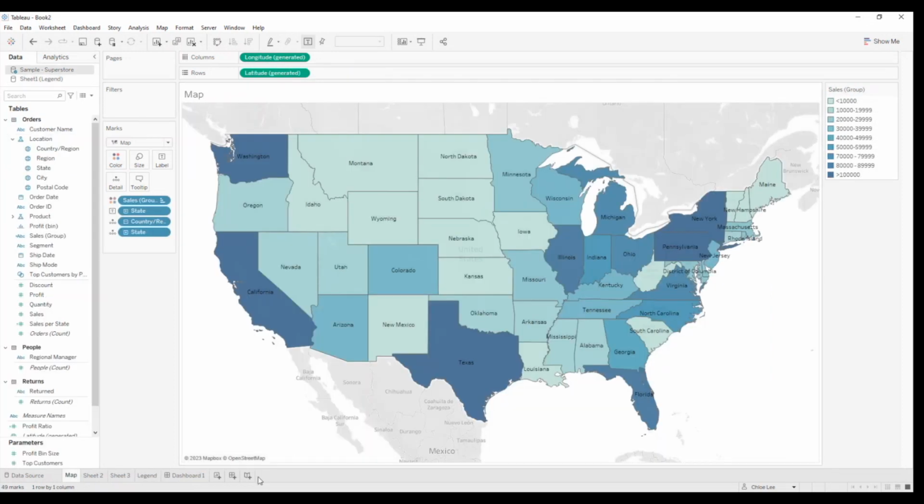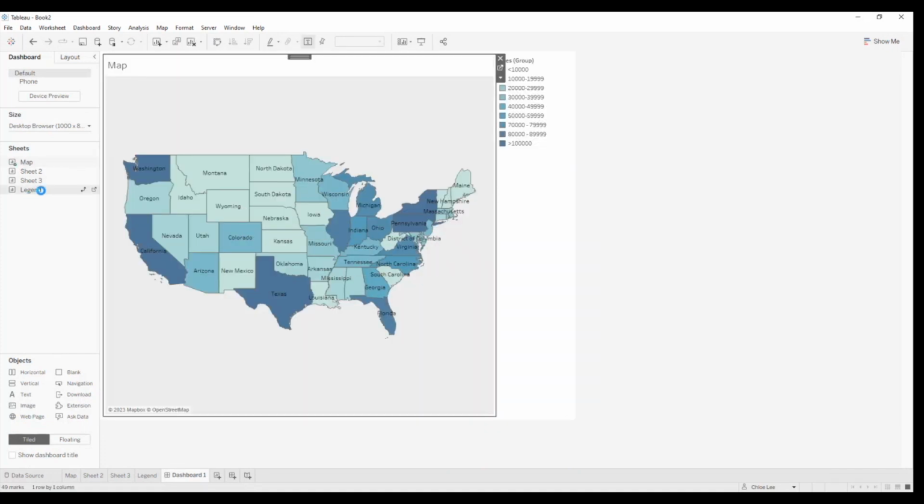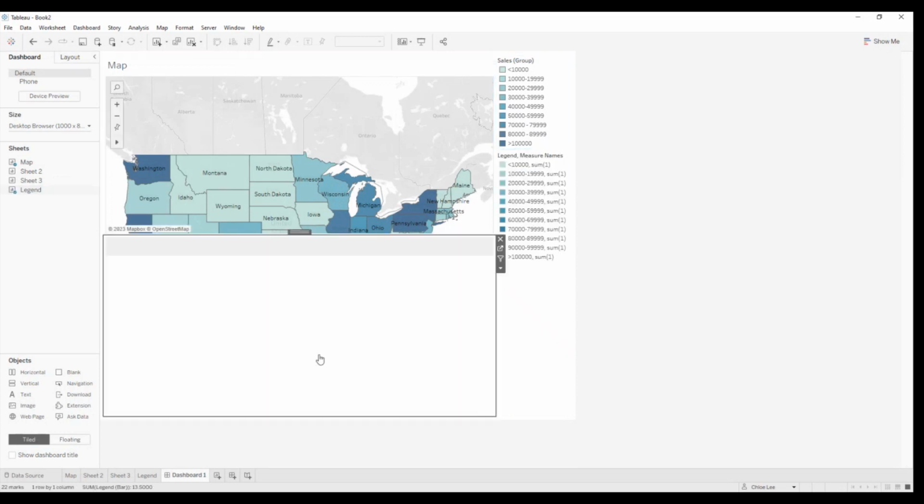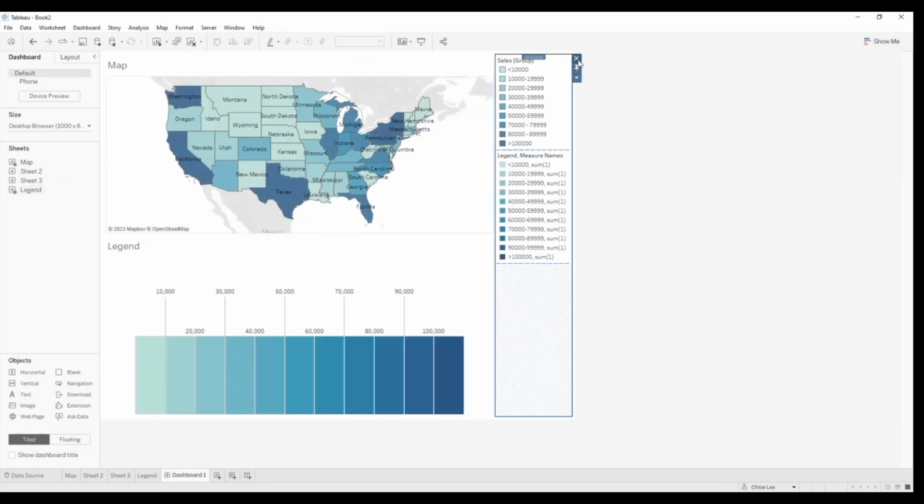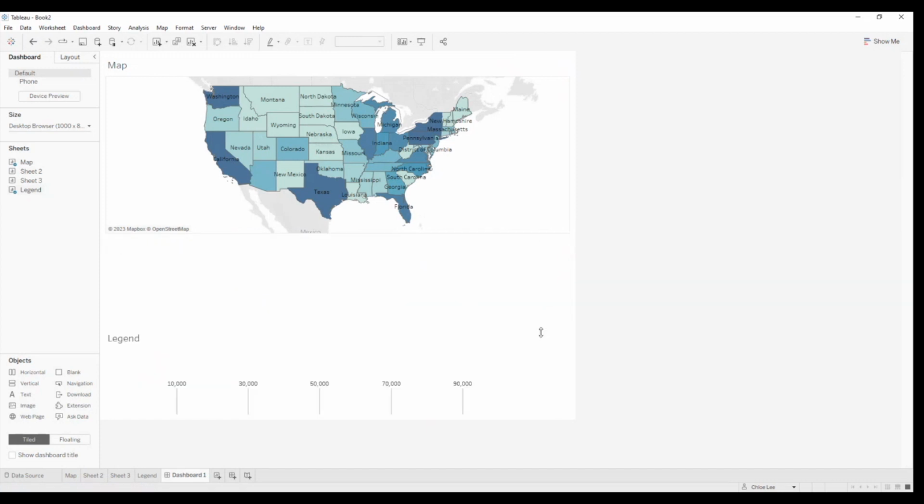You can then put the map and the legend together in one dashboard. Click New Dashboard and drag both map and legend in. Drag the legend below the map and make it a bit smaller. You can also change the inner padding to make it look nicer.